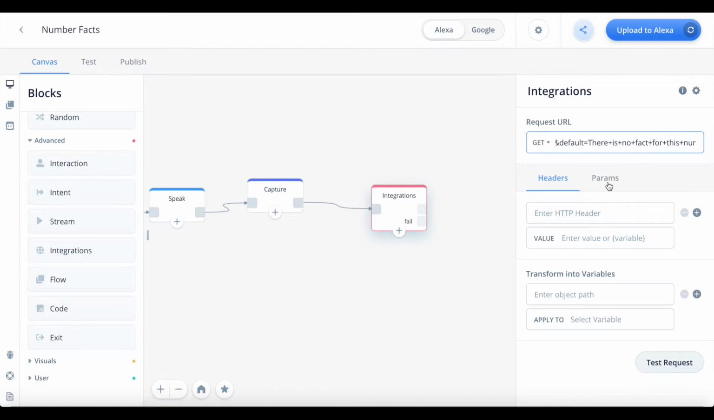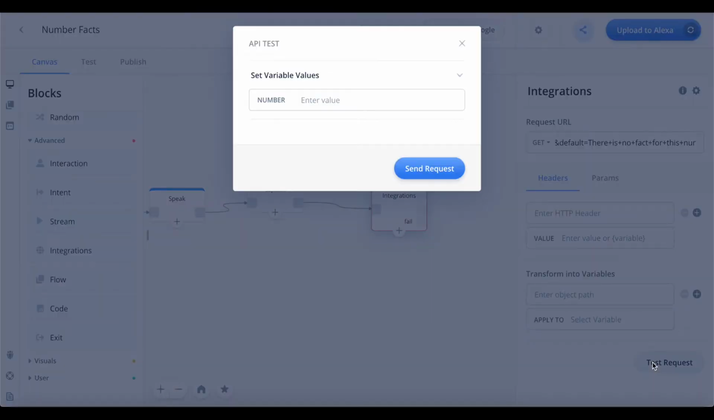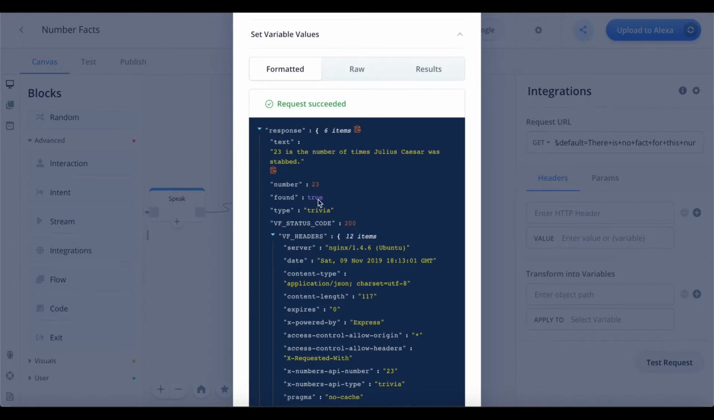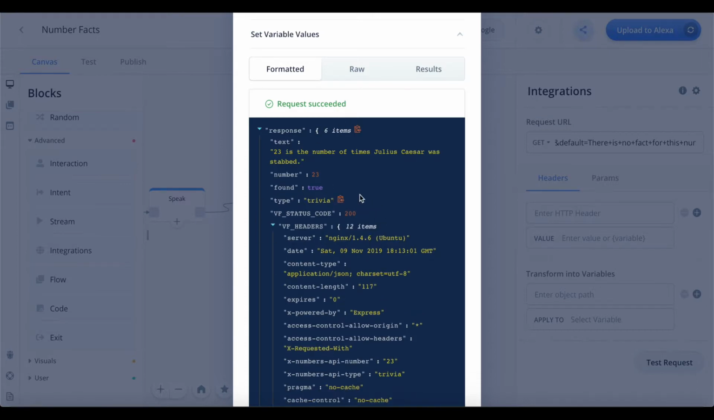Okay, great. We don't need any headers, so let's just test the request quickly. And let's send the number as an example. So let's say 23. And as you can see, we get a nice response here with just the text, which is the number of times Julius Caesar was stabbed. Okay. And for the number 23, the type was trivia.